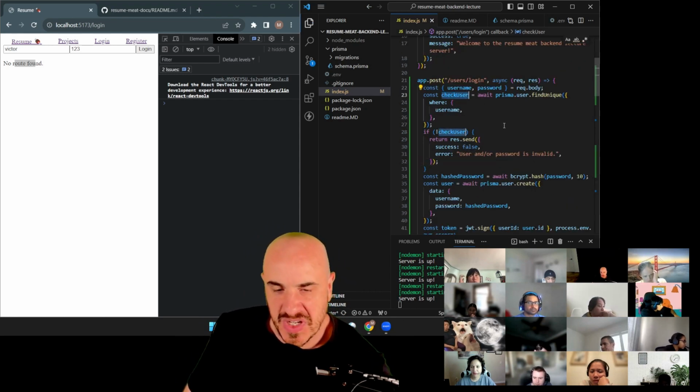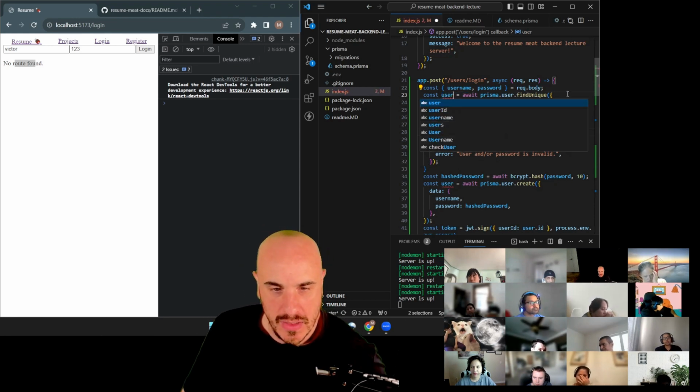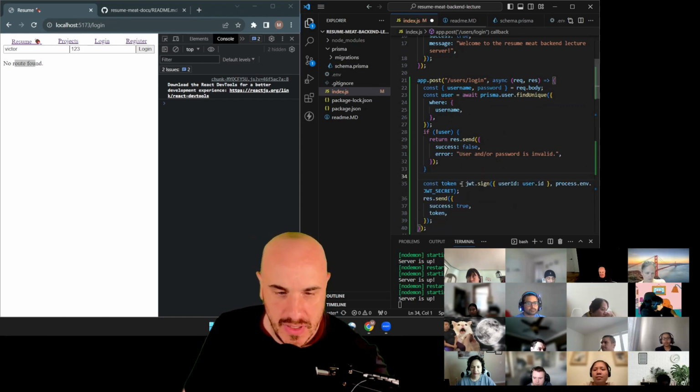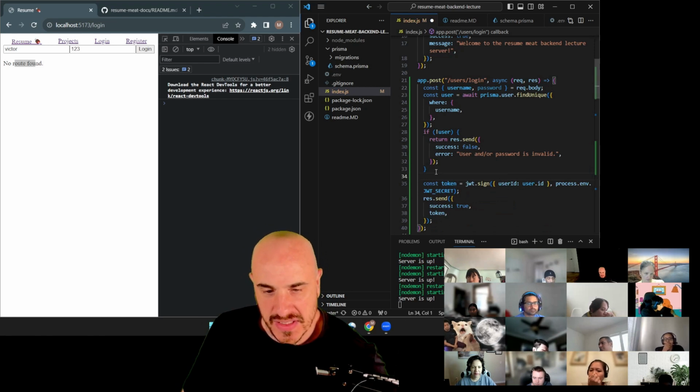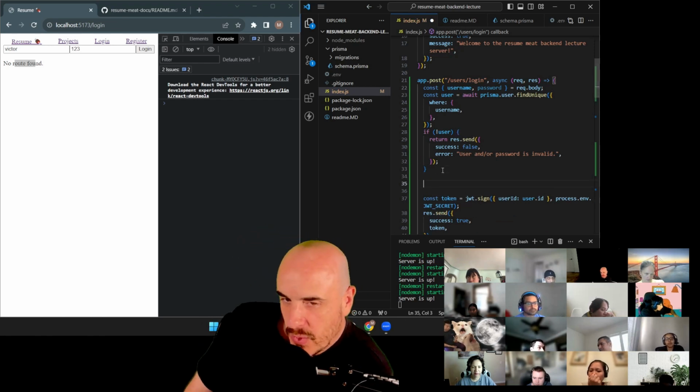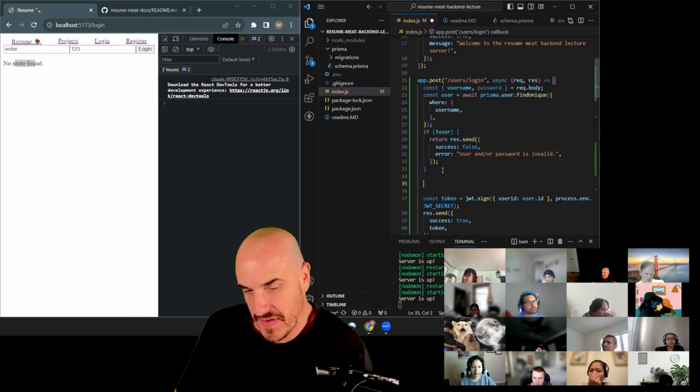I'm going to change the name of this to be user as well. And then we don't need to create a user and we don't need to hash the password. We are going to need to create a token though. But before we create a token, what do we have to check? What do we have to verify?